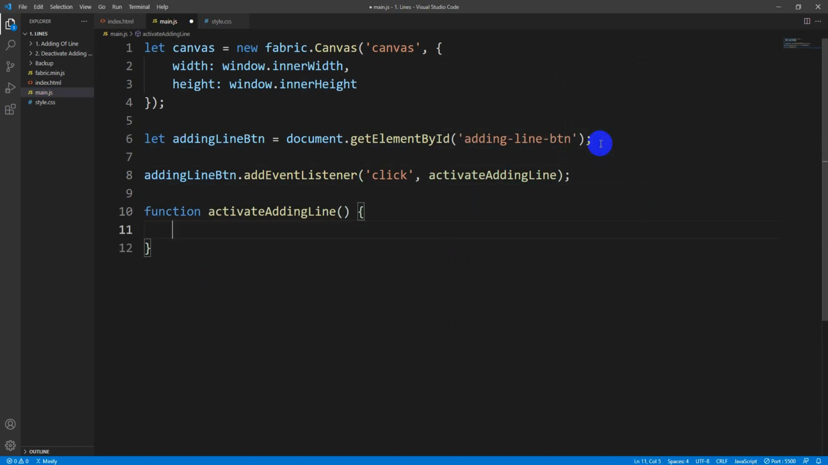So what do we want to add into this function after clicking the adding line button? Well, there are actually three events that the Fabric canvas needs to listen to. The first event would be the mouse down event. So when the mouse is clicked down, that will be the event where a line must be added.